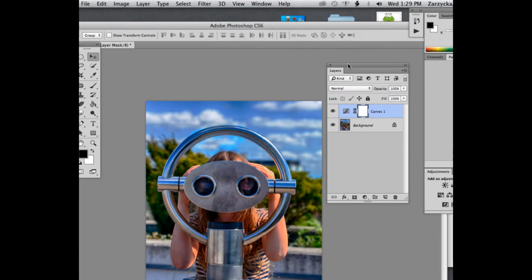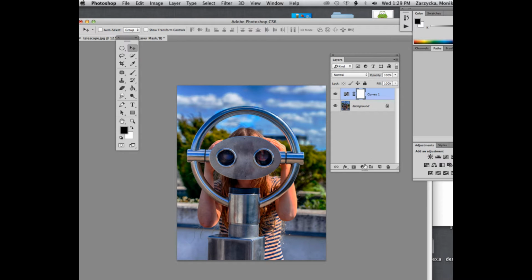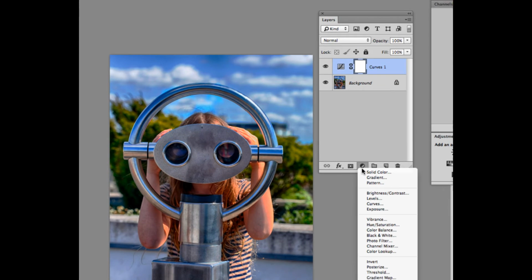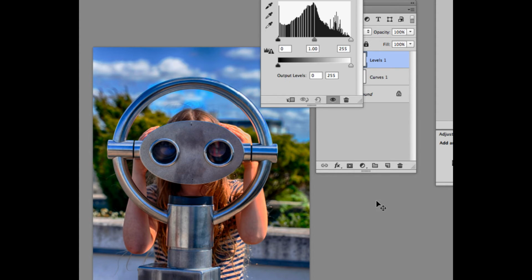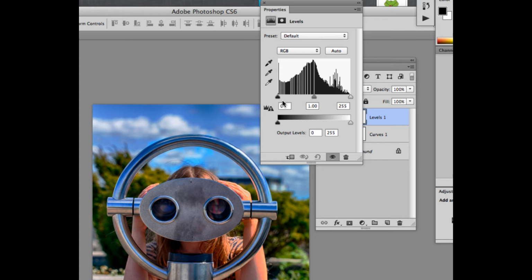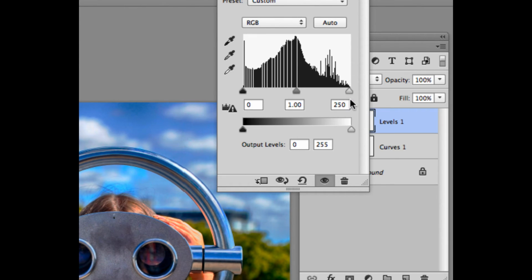Now next, we can always check if we did a good job. We can go ahead and go in the adjustment layer again and do levels. Go ahead and do levels this time. And you can see, okay, it looks like maybe slightly we need to move this slider, just very slightly to 250. So I move my highlight, my right slider, and my curve to 250. I don't think I ever used the other option.